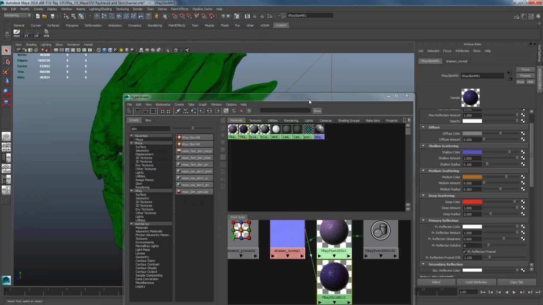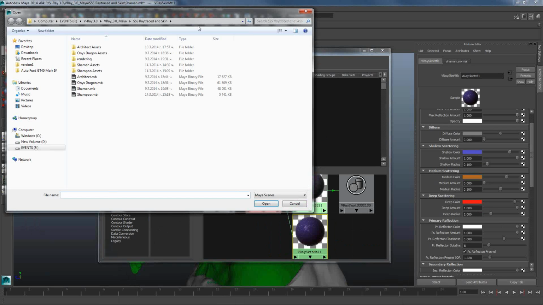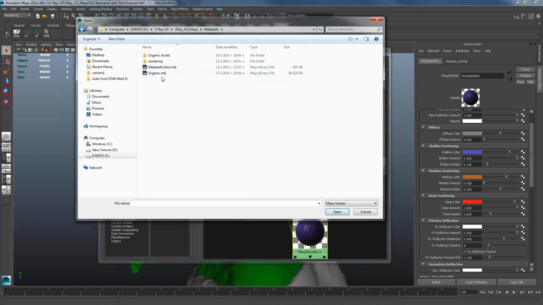Let's take a look at something else. I would say the new shaders, combined with the fact that V-Ray RT is now actually a full production renderer and supports all the features, will really speed up your process of doing your renderings and your light development. Now let's have a real quick look at something new.